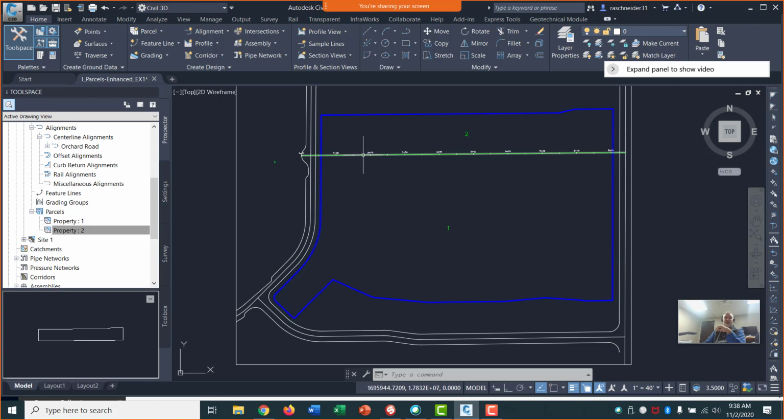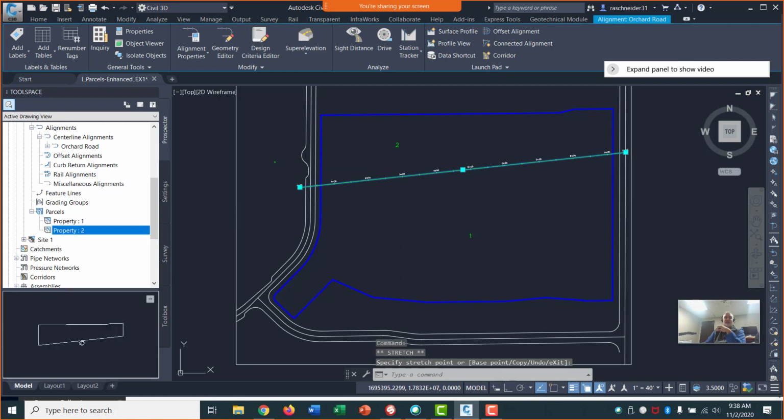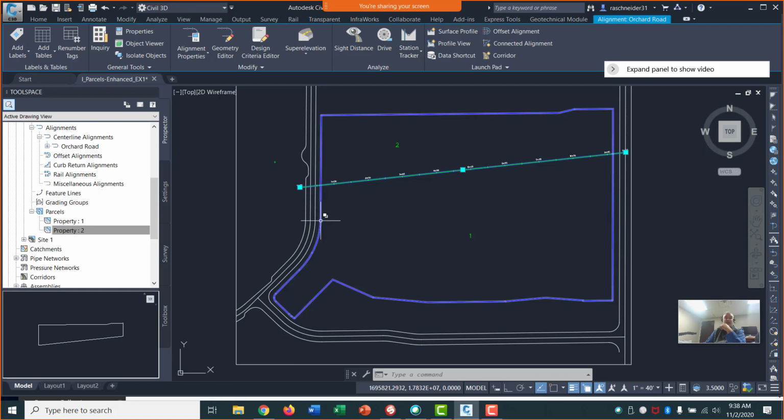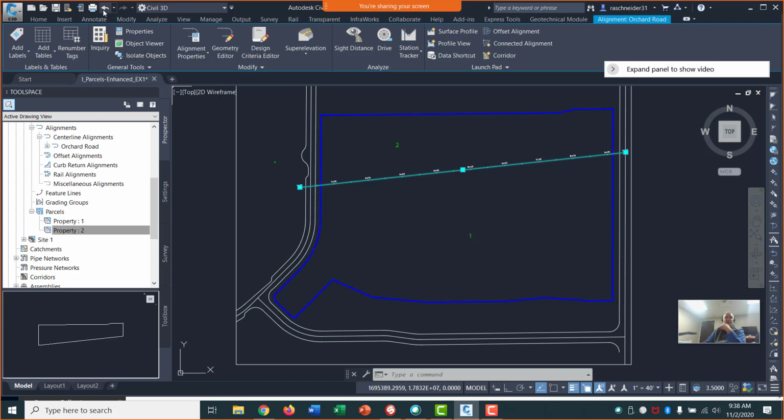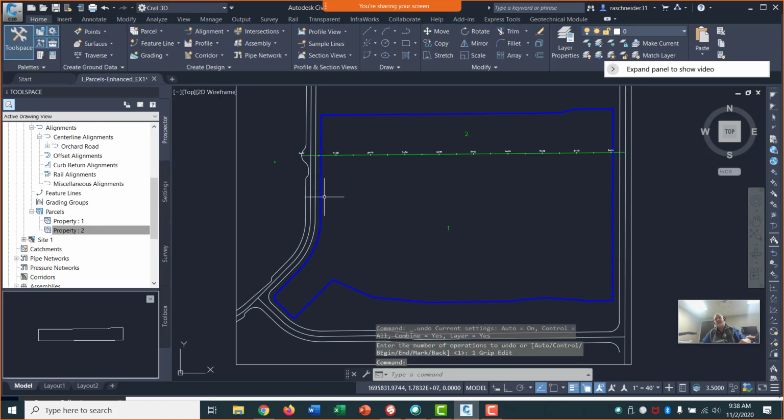And if you make changes to the Orchard Road alignment, just for an example here, if I grip edit this alignment, notice what happens to my parcel. It's interacting with that alignment. So as the alignment geometry changes, the parcels in that same site are also changing and interacting with that as well. So I'm going to undo that grip edit to get it back to where it was. That's a demonstration of that interaction.